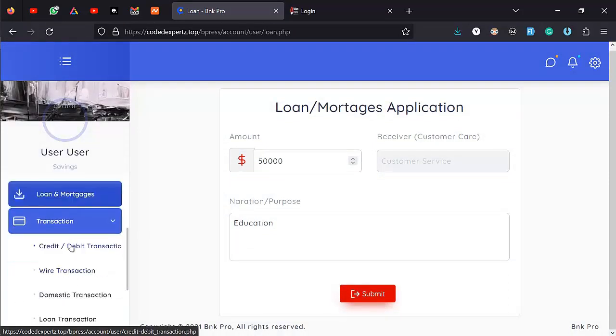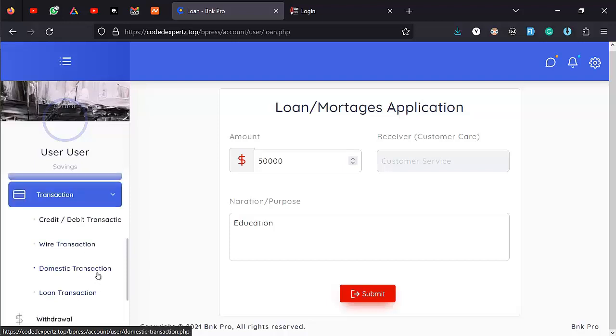So up next, you can check your transactions. You can check your credit and debit transactions. You can check your wire transaction details. You can check your domestic transaction, like your account statement. You can check your loan transaction and all that.